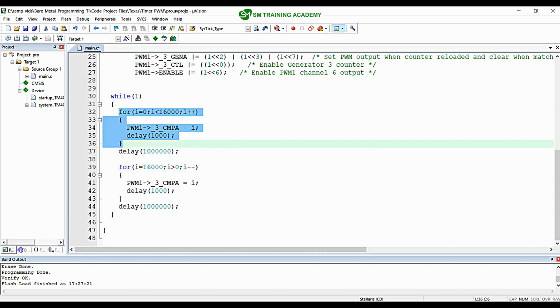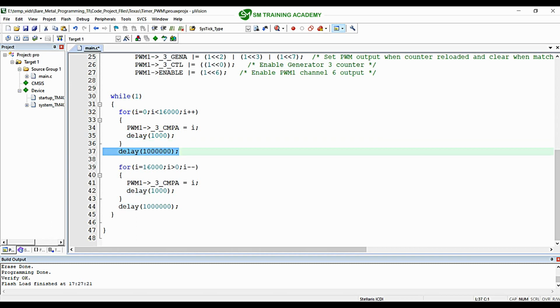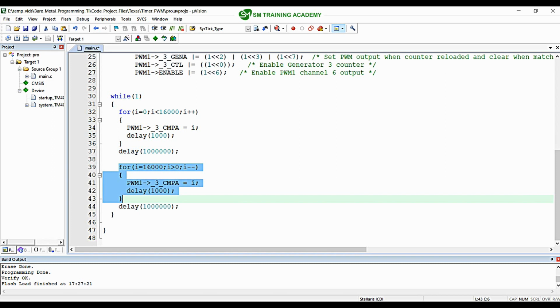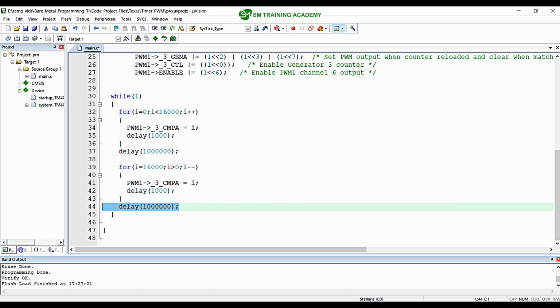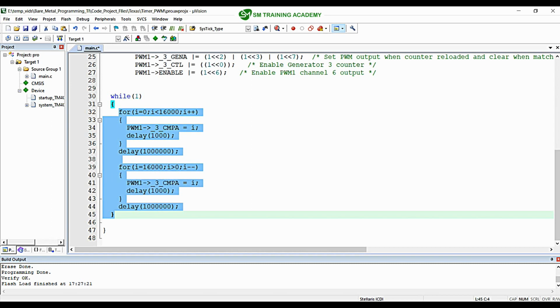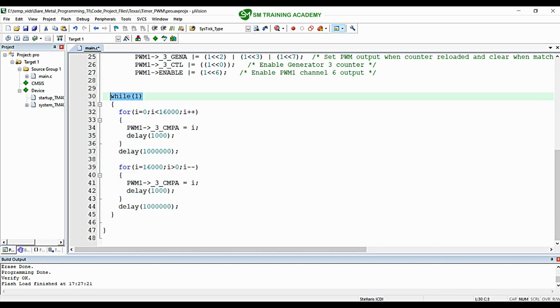So what happens here is the value of the PWM duty cycle will be varying from 0 to 16,000, that is the maximum value. That is, the duty cycle will be varying from 0% to 100%, and when it reaches the maximum it will wait here for a particular delay, and after the delay the duty cycle will decrease from 100% to 0% using this loop. After that it will wait for another rough delay, and this process will keep happening because these lines are written inside the while(1) of this program, that is the infinite loop.